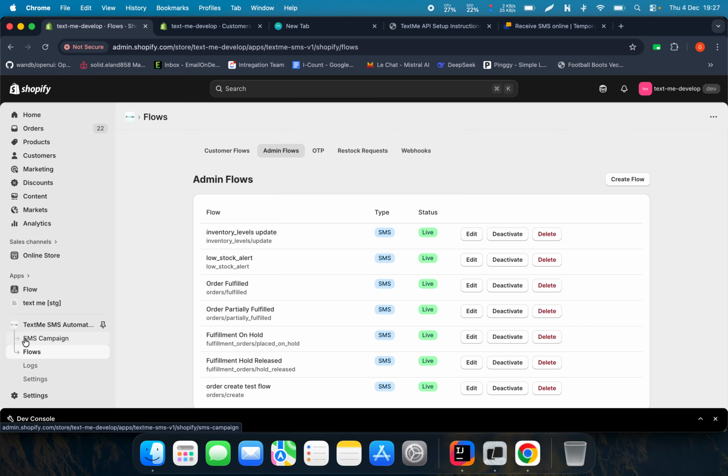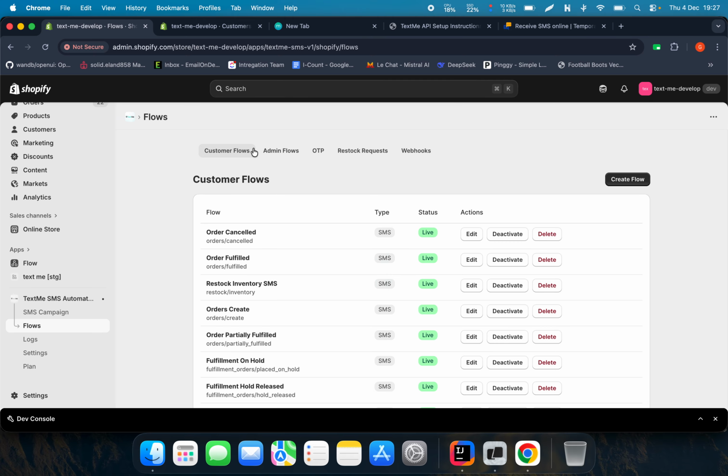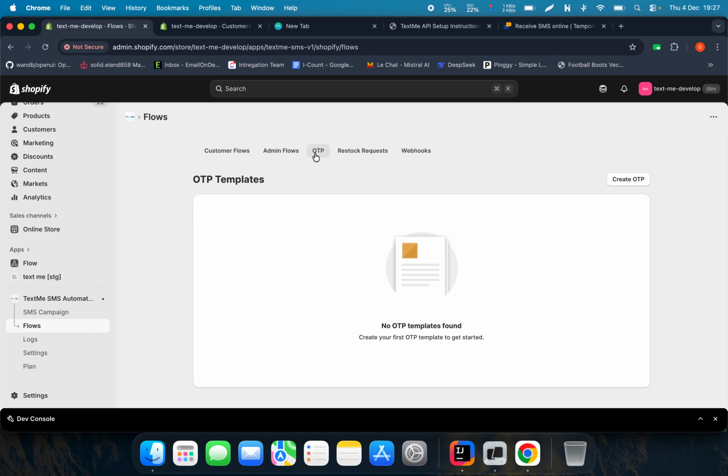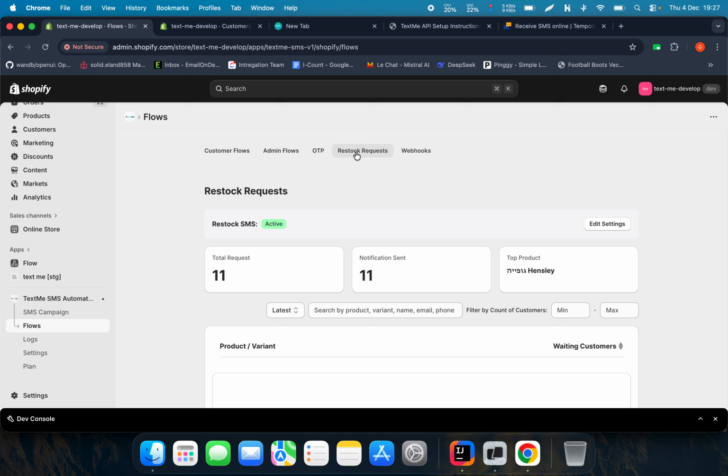I'm not going to show you the admin flow, as it works similarly to the customer flow. Let's move to the OTP section. This OTP section is basically only for Shopify Plus users, so I'm not going to talk about it. Let's move to the next one, restock request.